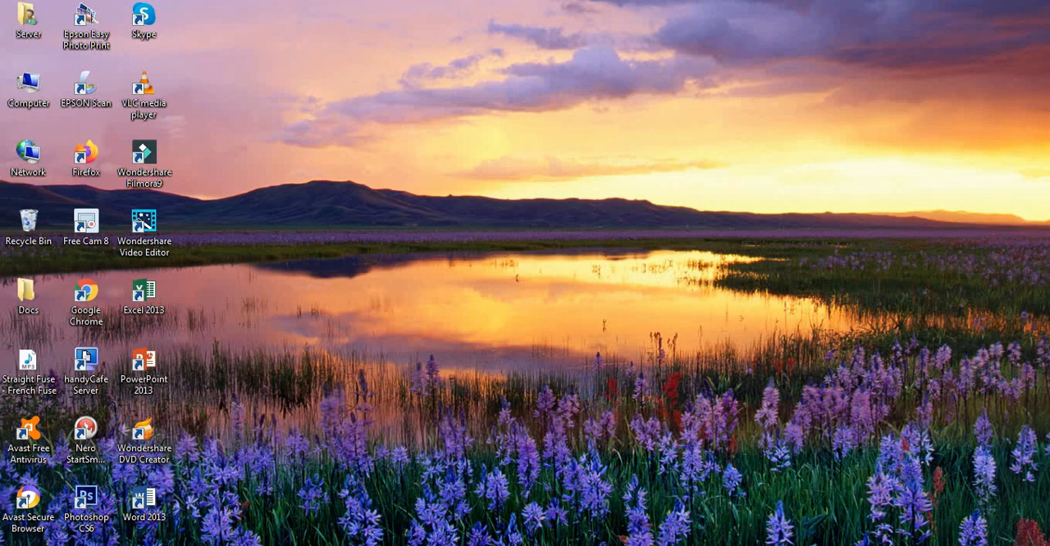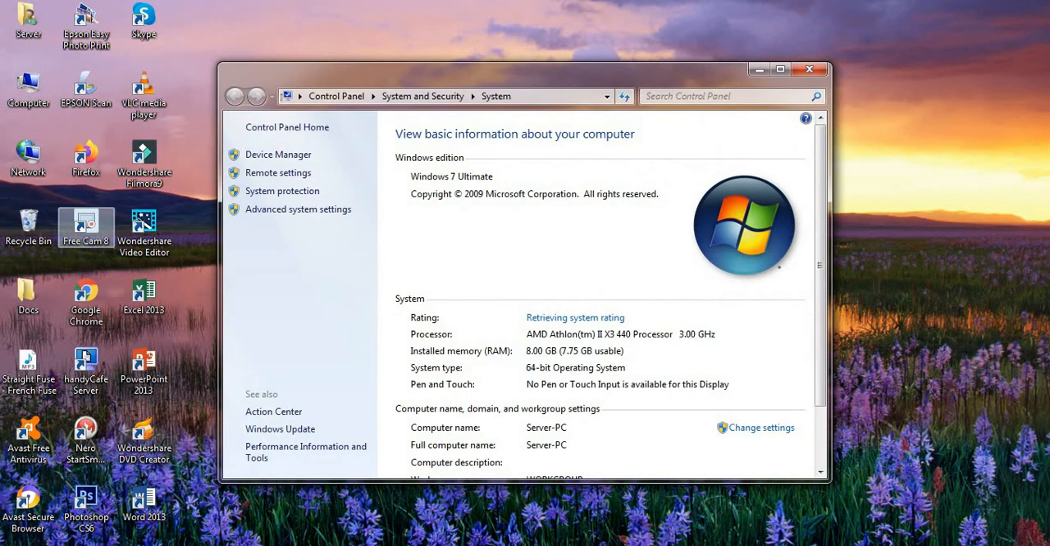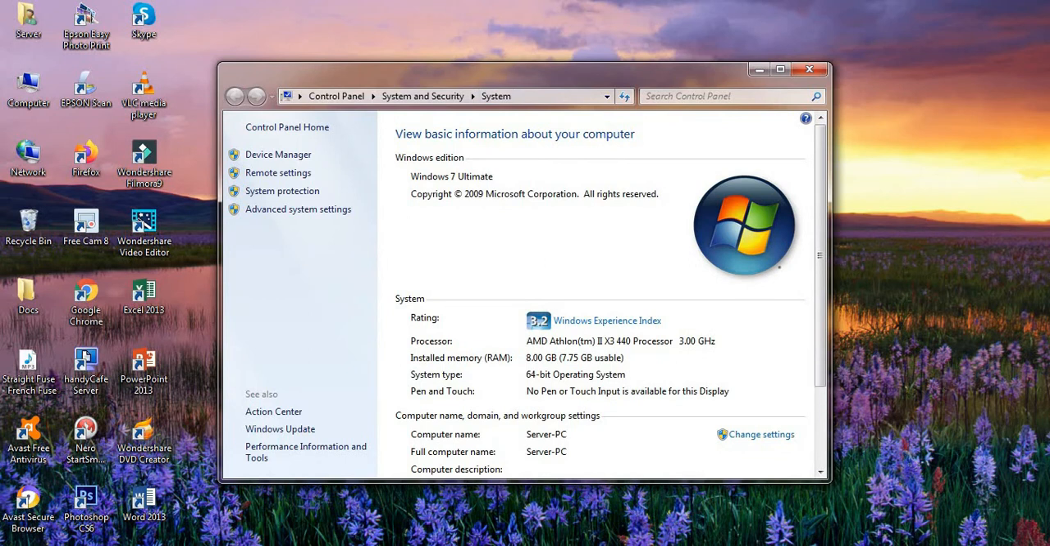So in this video, I'm going to teach you how to know the processor and the installed memory in your computer, specifically Windows 7. So let's right click the computer icon, then click properties. Then here you can see what kind of processor is in your PC. So it's indicated here that it is AMD Athlon II X3 440 processor, 3 GHz, and its installed memory is 8 GB.